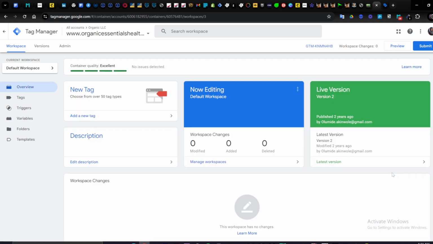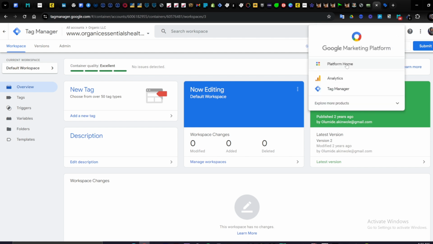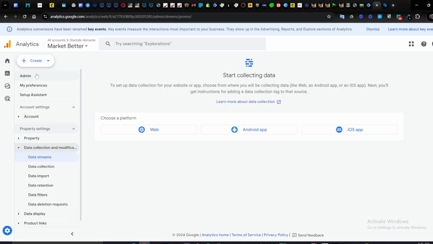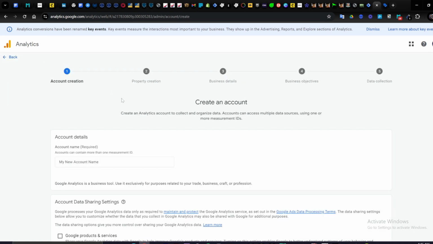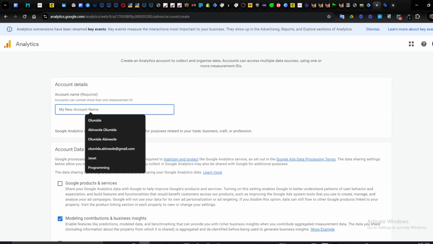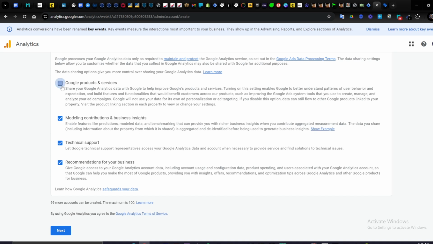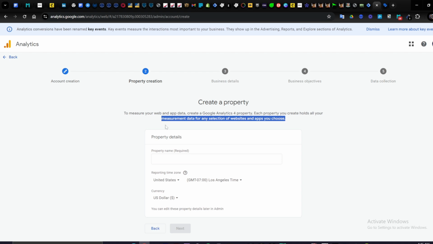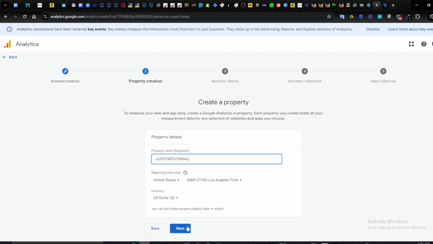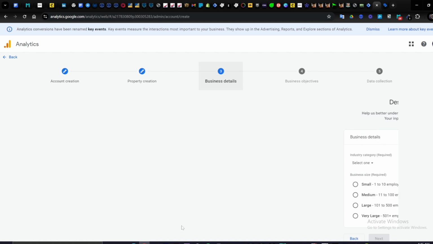After connecting the tag, what we're going to do next is go to Google Analytics. You just click on this four-box switch product and click on Analytics. For the sake of this video, I'm going to create a new account. This is how you can create Analytics. Just go to account, input your account name, then click next. Property: right here it says to measure your web and app data, create a Google Analytics 4 property. Input a property name, select the currency and the location, and click next.